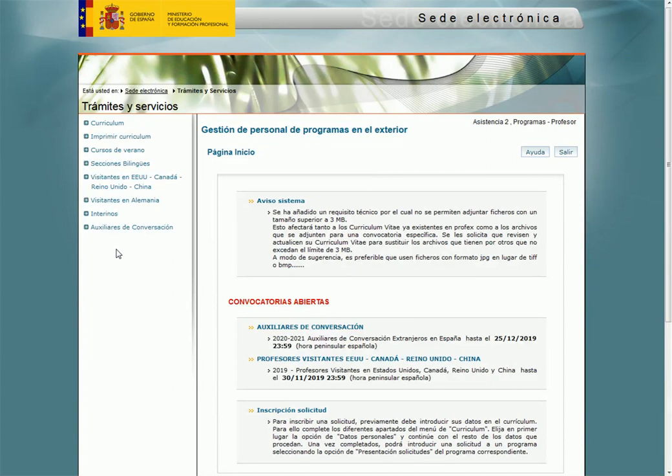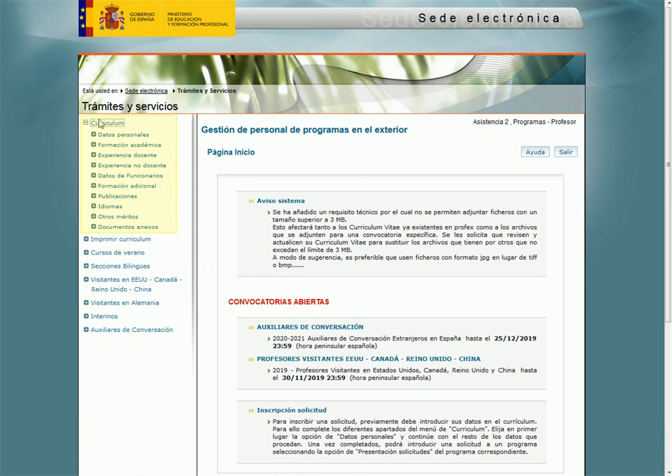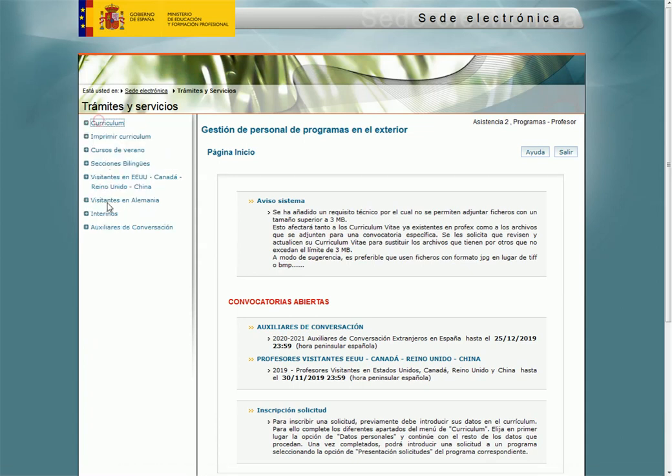Once inside Profex, we can begin completing our application. Remember that previously, in order to complete requirements, we had to fill out the different sections of the resume so that our academic training would be considered. In order to create an application, we should click the section Auxiliares de conversación, and then on Presentación solicitudes.